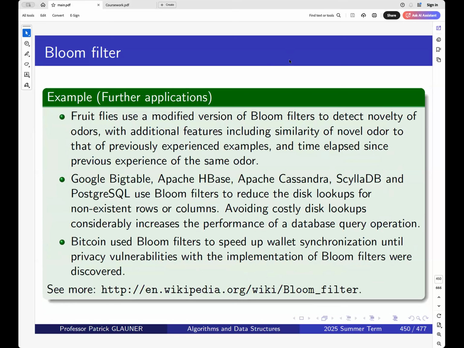And it turns out these Bloom filters are used in lots of other big data systems, like Google Bigtable, Apache HBase, Apache Cassandra, Postgres, and many others. They use Bloom filters to reduce the disk lookups for non-existent rows or columns. Bitcoin also used Bloom filters in the past to speed up wallet synchronization, but it turned out there were some privacy vulnerabilities with the implementation of Bloom filters, and this is something that was then dropped in that form.